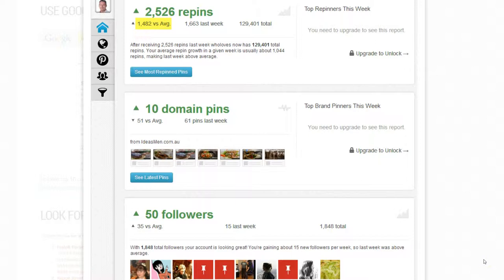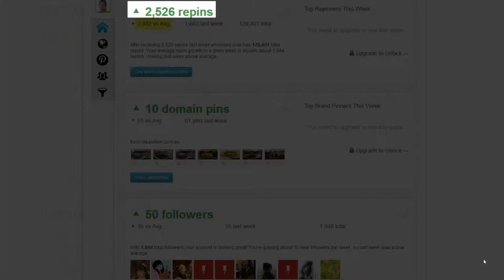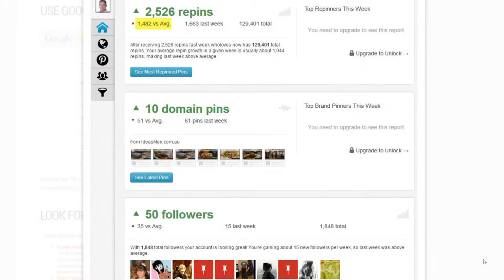To see what that really means is, with a smaller system such as the Who Loves Boards, we got 2,526 repins just last week, but the average is around 1,500 repins a week. So images up on these boards are being pinned by the general public at a rate of 1,500 a week.